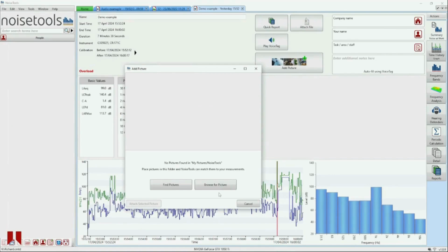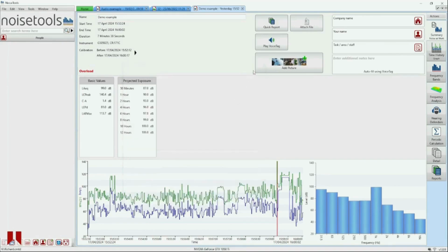From here, you can add a picture, and it always jumps to my second screen. So you can browse for pictures or find pictures on your desktop with your company logo on there, put a picture of somebody wearing a dose badge if you're so inclined.